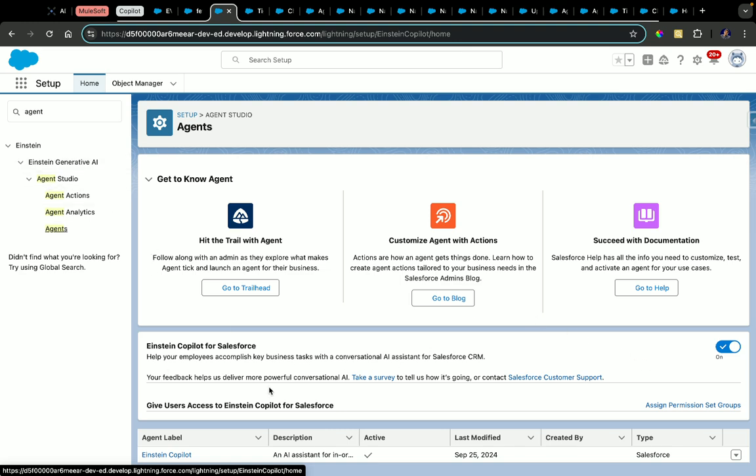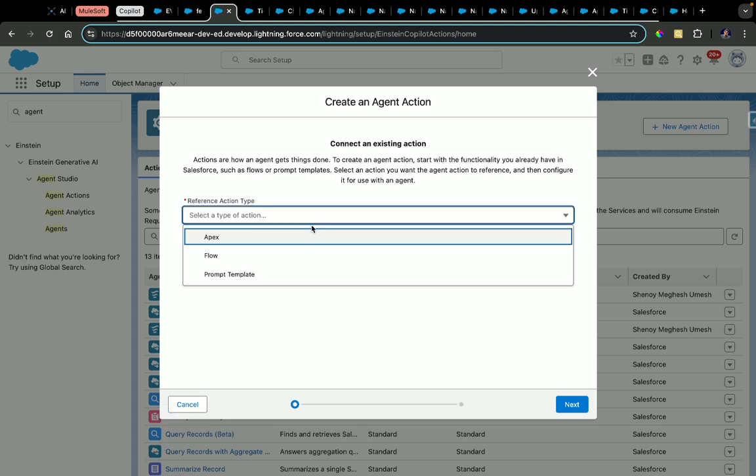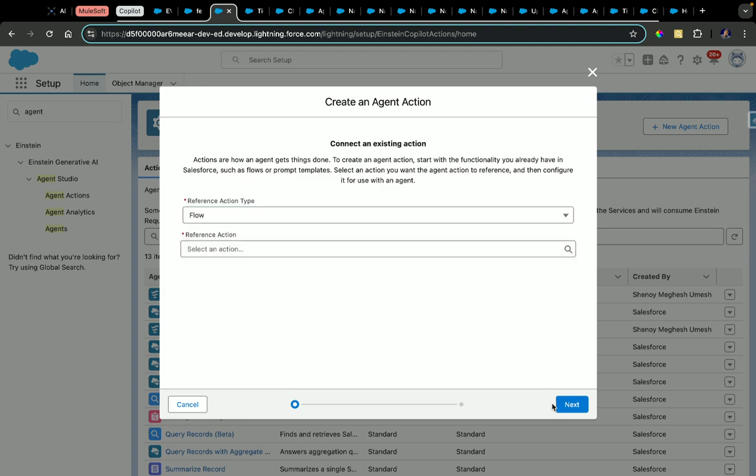Once you enable it, the second step you have to do is click on agent actions, click on new action. In the new action, if you remember, I said that we can create custom actions, right? So we are creating custom actions. We know that the standard actions are not capable of making any callouts, and only a custom action can make a callout to these MuleSoft APIs through your flows. So I'll click on flows, you click on next.